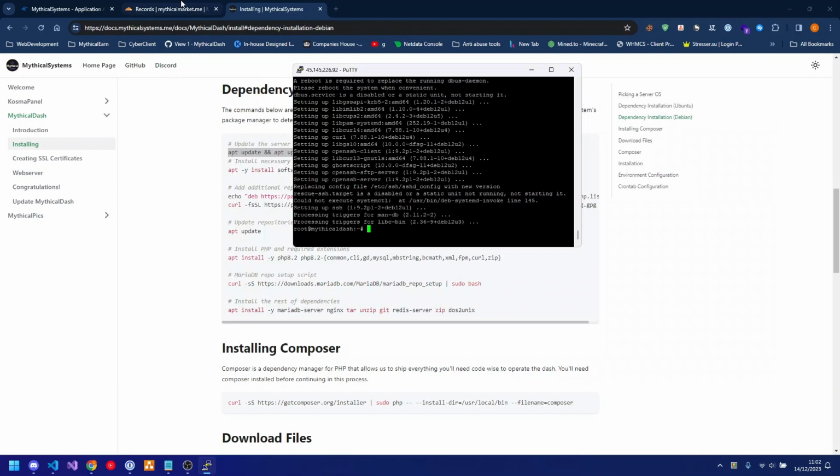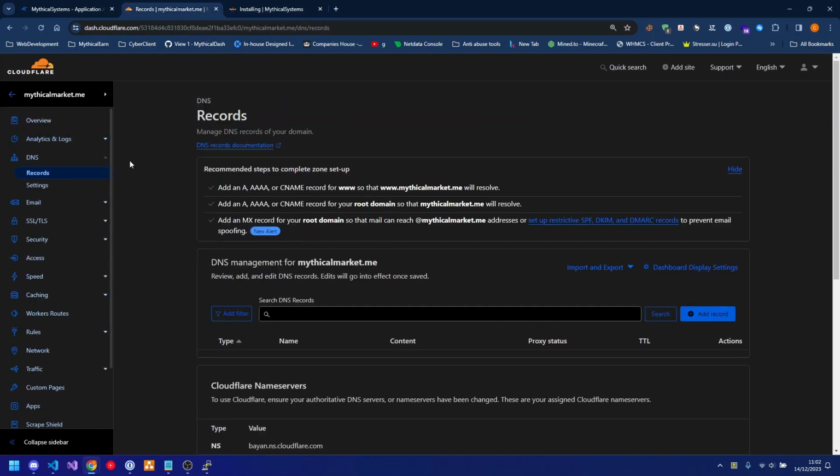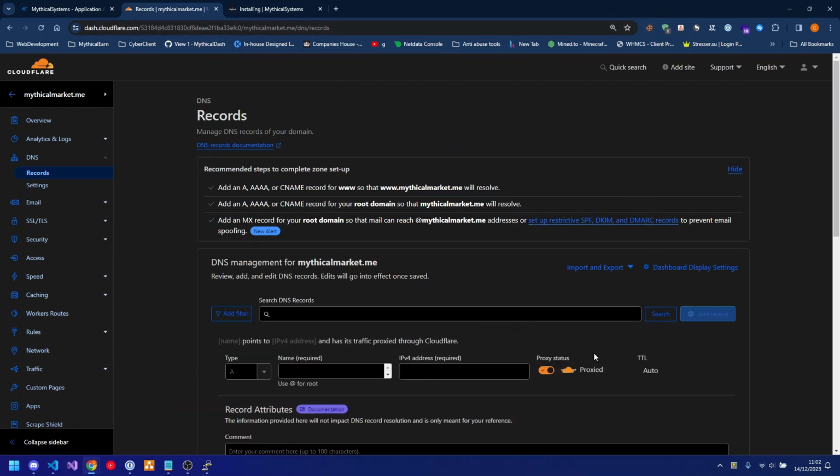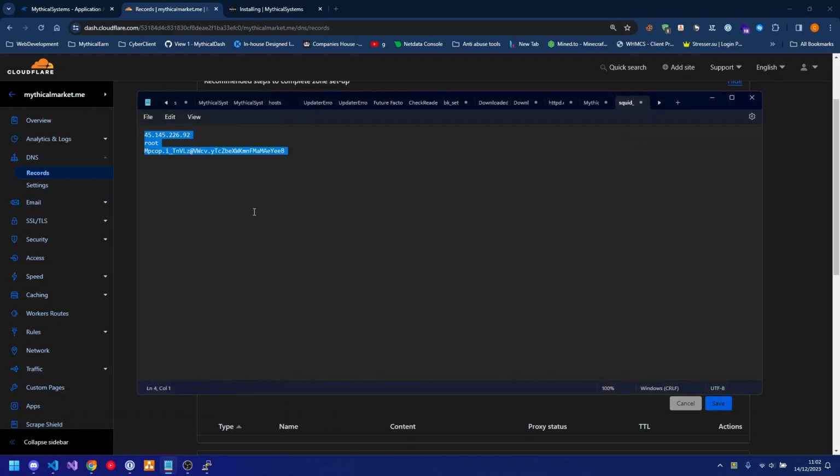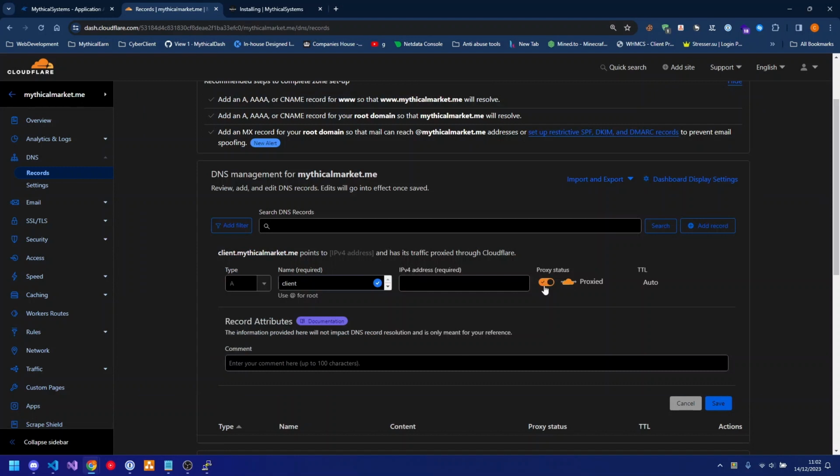After that, you will have to add your domain inside Cloudflare. This does not have to be a separate domain in Cloudflare. You just have to create another record. Make sure you name it whatever you want. I will just name it client because I can. Then put in your server IP, then make sure it's proxied. It's the same as the panel. Make sure it's proxied and you put this IP.